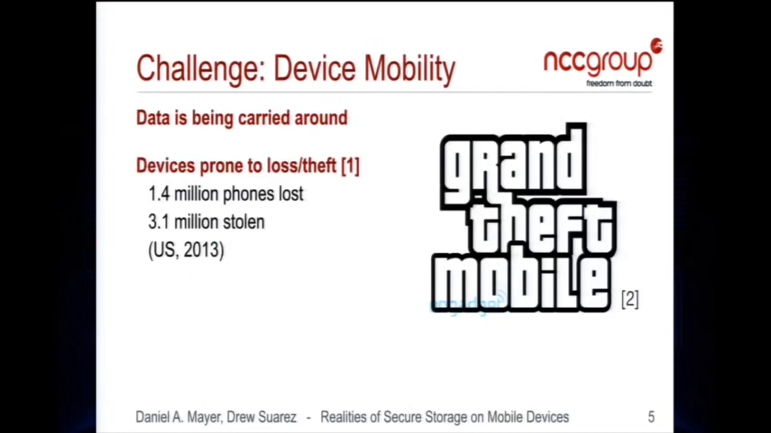So why is this a problem? Well, there are three challenges which come based on that, which we identified. The first one is that since devices are being carried around, they're being lost or stolen very often. Here are some numbers from the US. There were 1.4 million phones lost in 2013 and 3.1 million phones stolen. While not all of those may actually go after the data on there, it may definitely not be in your best interest to get your data lost by just getting the phone lost or stolen.